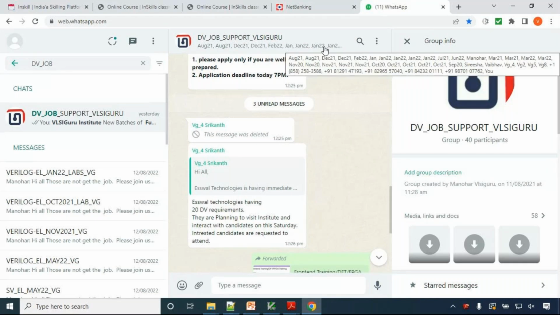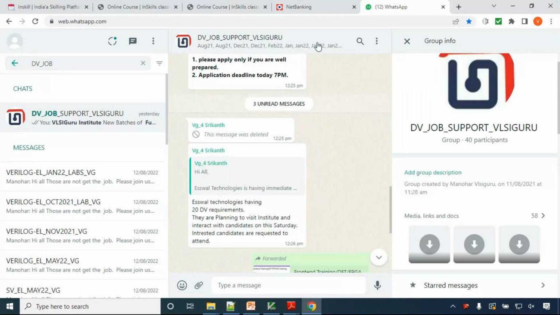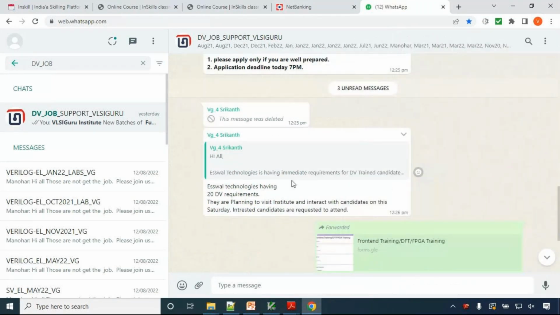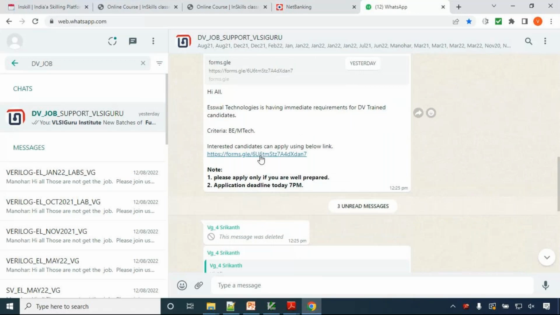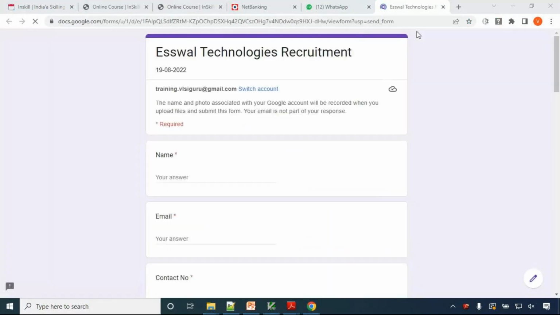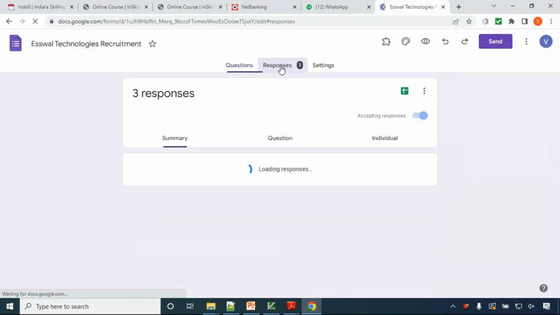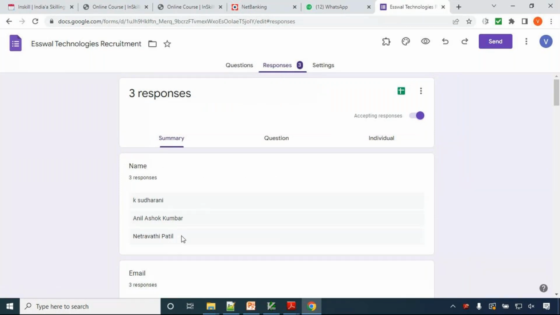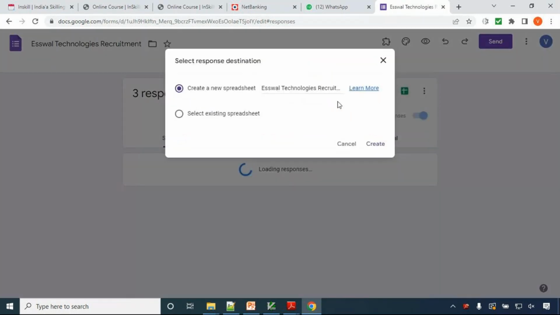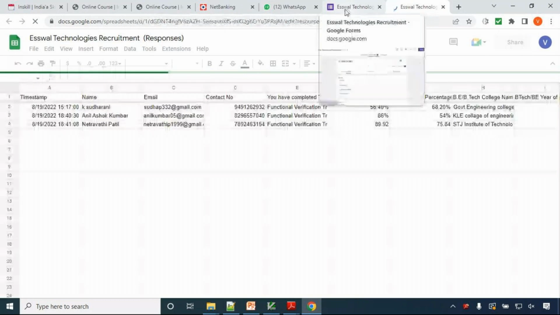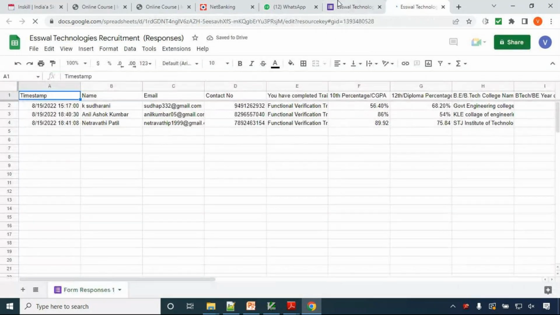Now in this group we keep posting the requirements. Like some company has around 20 requirements, they have to fill the specific form. When the student fills this form, see how many people filled that form. Only 3 people filled that form. So this information we collect, and that will be shared along with their resumes. The student also fills in the resumes. These resumes will be shared with this company.